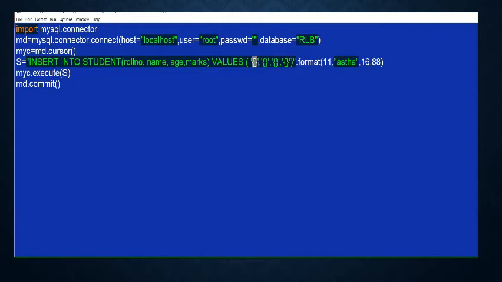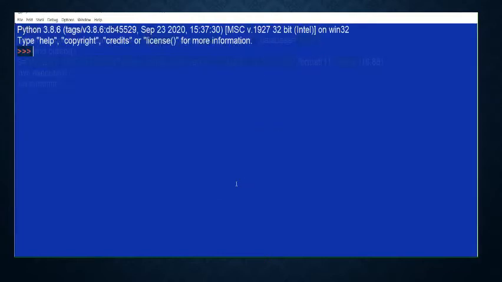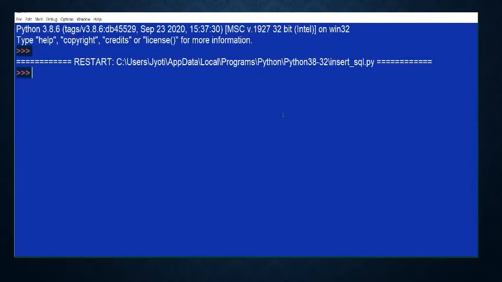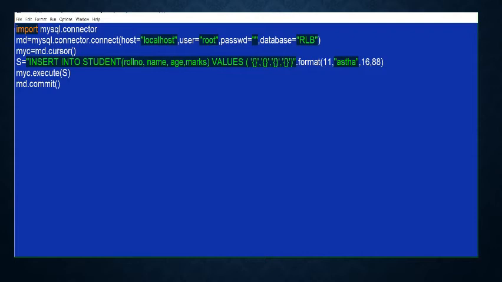So at the first value 11 will be there, second value Astha name will be there, and remaining values will be there because these are the integer. As no print statement is given, we will not get any output, but we can see the data in the table. So this will just add the row in the table. So we can see this table using this command.